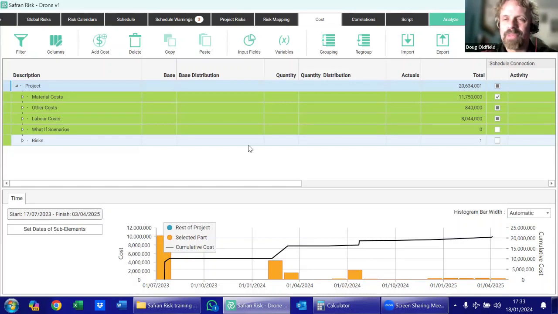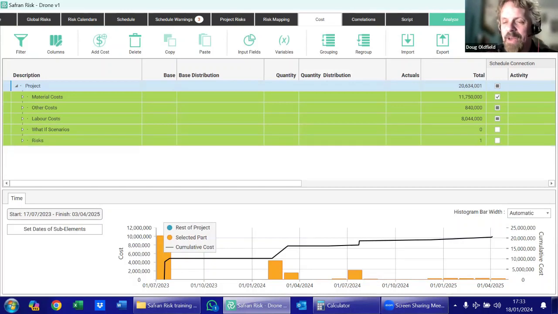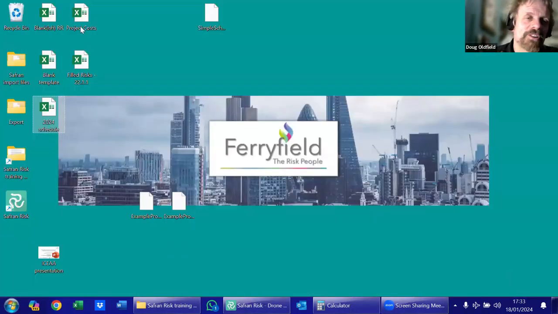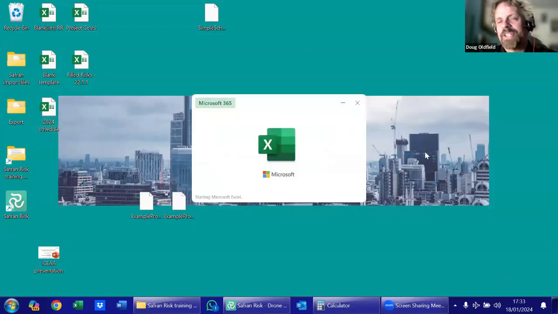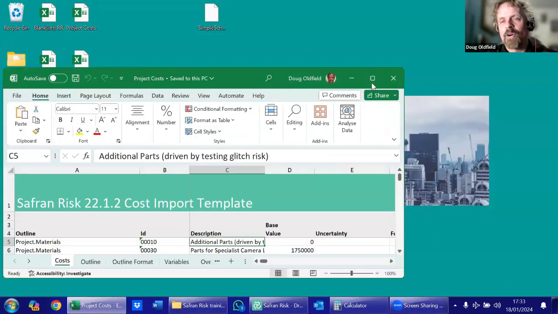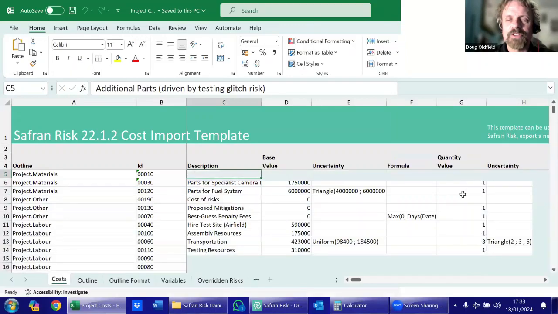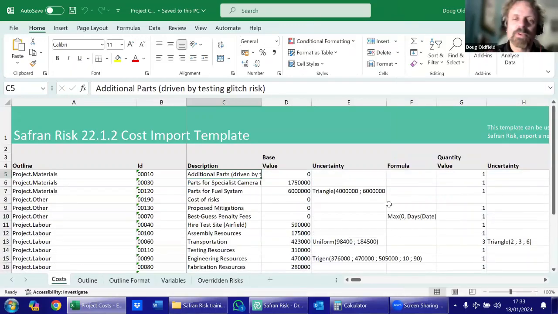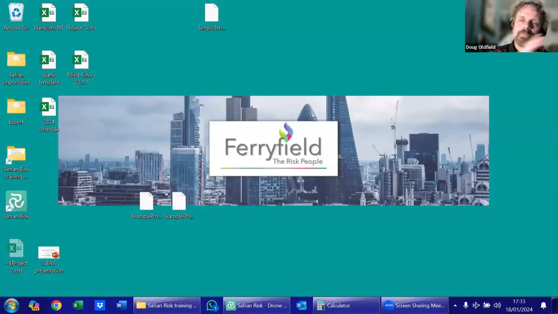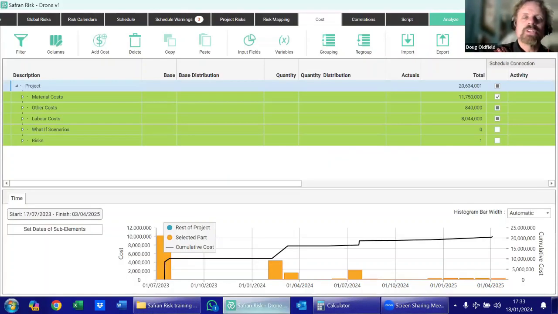Often with those things we do an export to Excel, and at some point in the distant past, maybe someone has put together some series of cost information in a cost management tool and plonked it into Excel, which is what I've got here. And then that's been uploaded into Safran. So this is really a series of costs that's been built up independently of the schedule.